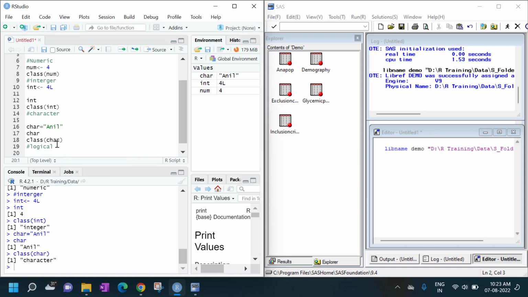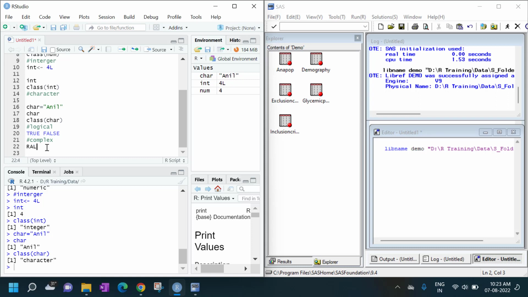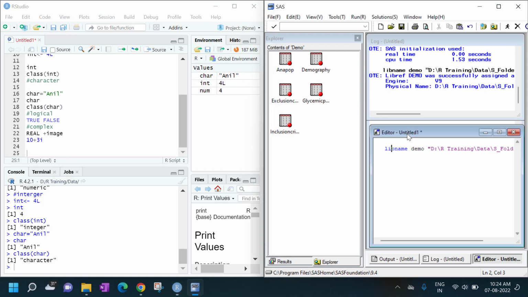Similarly, the logical type contains TRUE or maybe FALSE. So it contains a binary value. For the complex type, this is similar to a complex number. It contains one real part plus an imaginary part, for example 10 plus 4i. So whatever data we have, if it has a similar structure, it may be called a complex data type. Let's move to SAS and see how we create the variables.